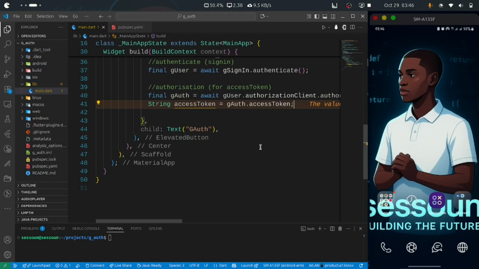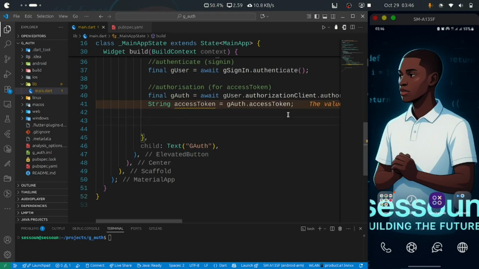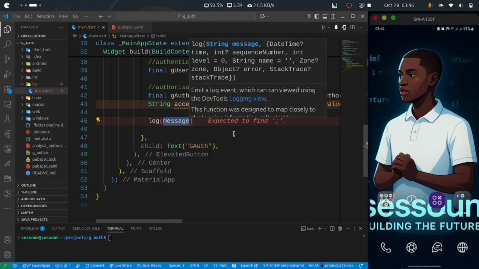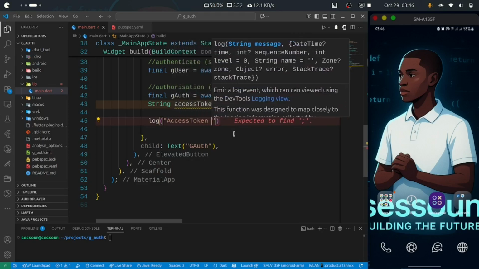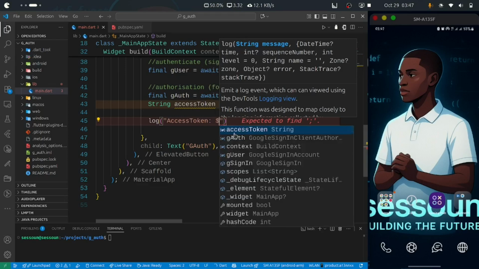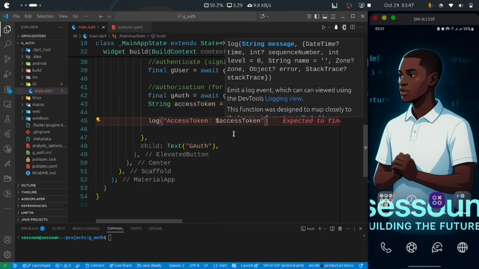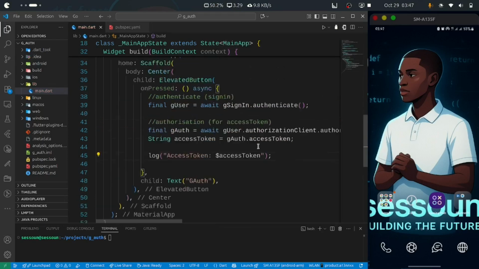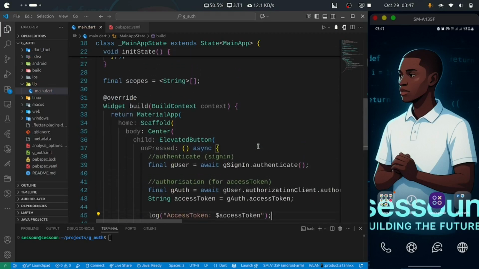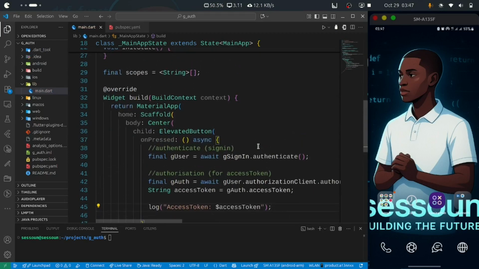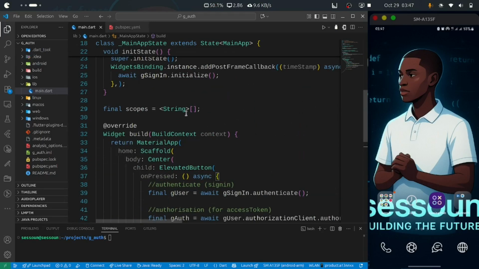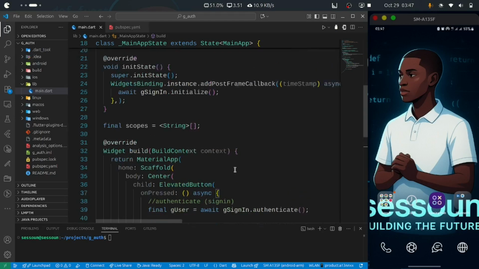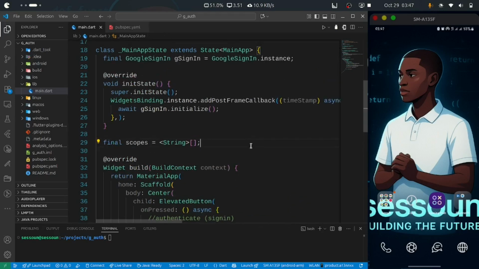Let's print so that we can see it. I'm using the log developer option, then I'm going to say access token. This is very simple. These are just a few lines of code that you need to get access to the access token. You can see here that the scopes are empty, so I will first run as we continue.